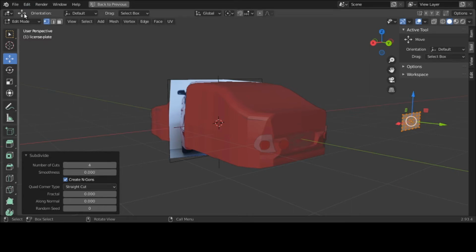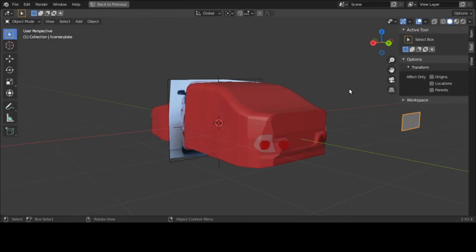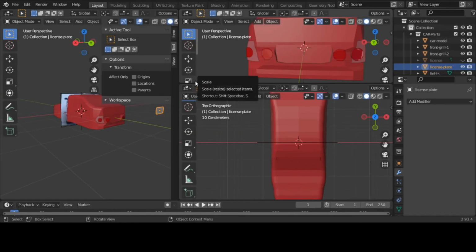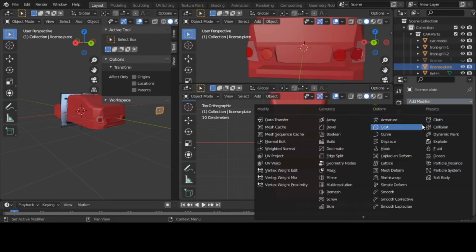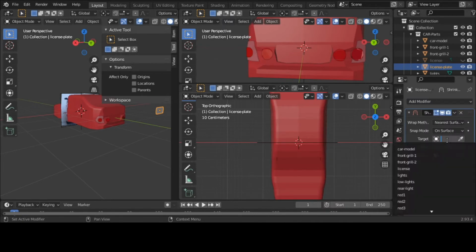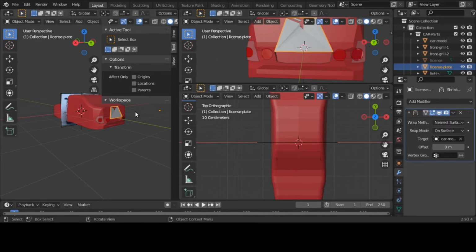Okay, let's go up now. Let's go back to object mode. Let's go back to this. Let me edit modify now. Let's see how it looks now that this has been subdivided. Okay, it looks a little bit better now. A little bit better.